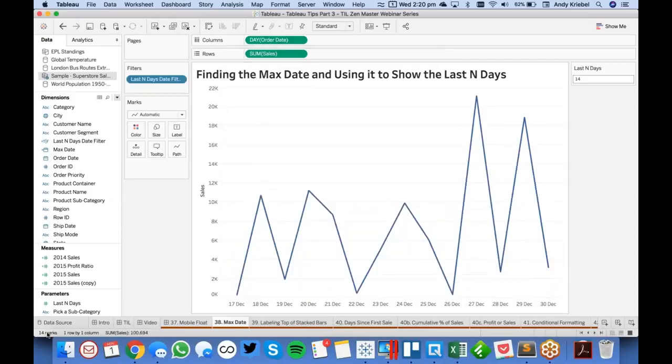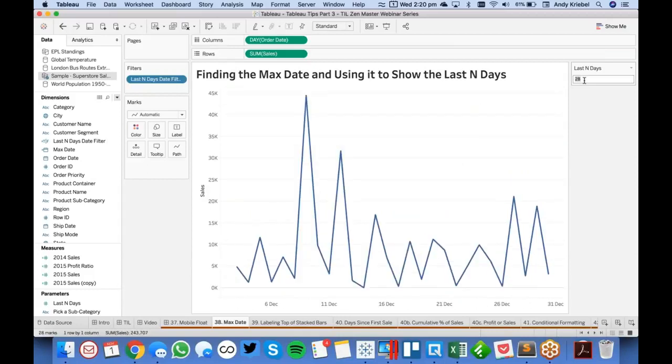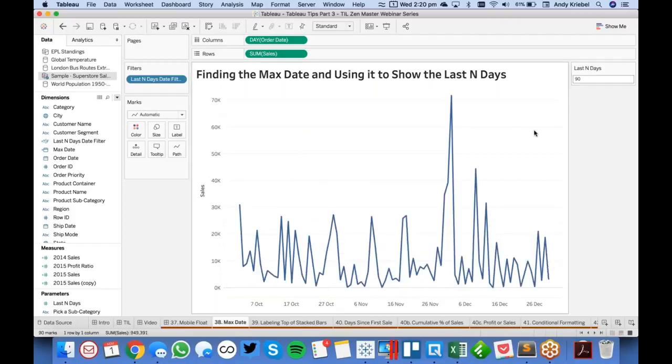And now you'll notice down here on the bottom left of my screen, it says I've got 14 marks. That's to represent one mark for each day. Excellent. So now I could change this to maybe 28 days. And now I see the last 28 days of sales. Or if I want to do the last 90 days of sales, I can do that as well. So that's a really neat way to be able to use a level of detail expression to show the last n days.